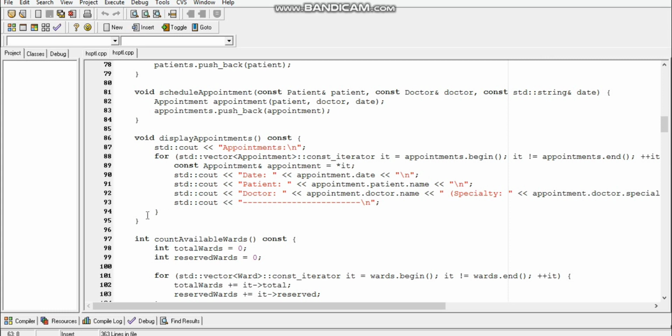It then prints these details to the console, creating a formatted display of the appointments. This function uses std::cout to output the appointment information, and it is useful for providing an overview of scheduling appointments in the hospital management system.